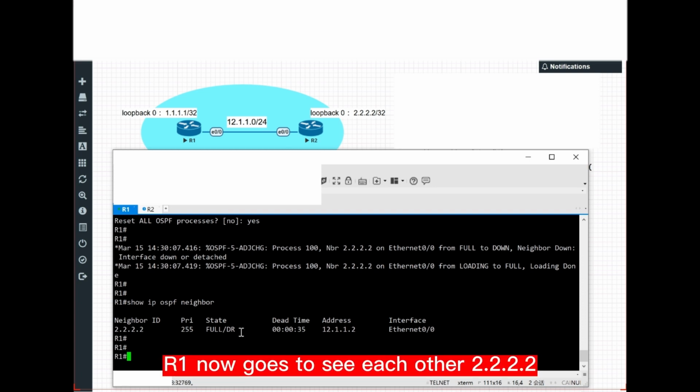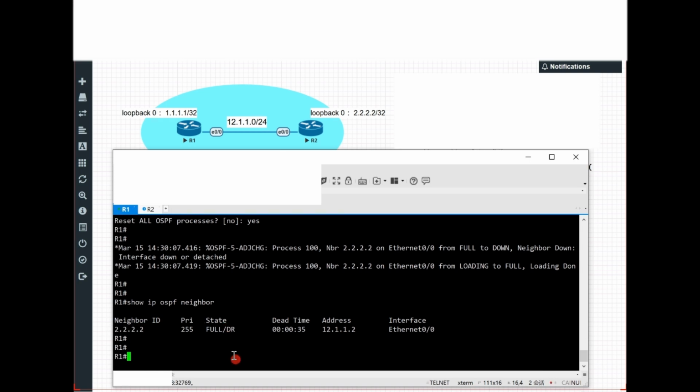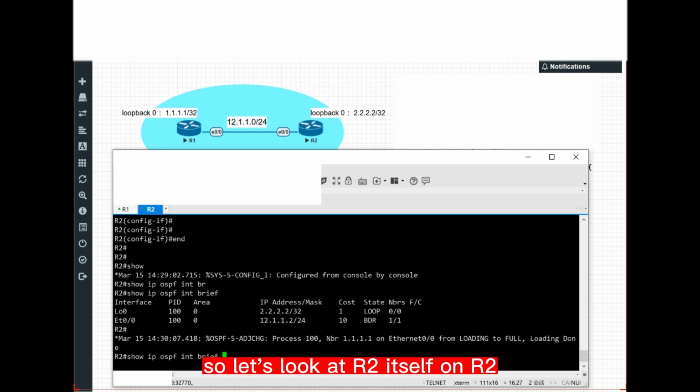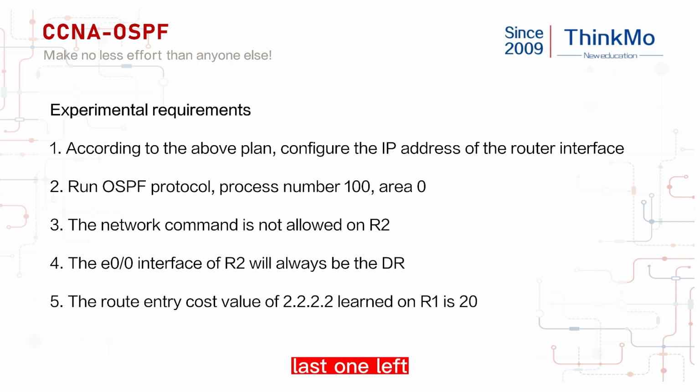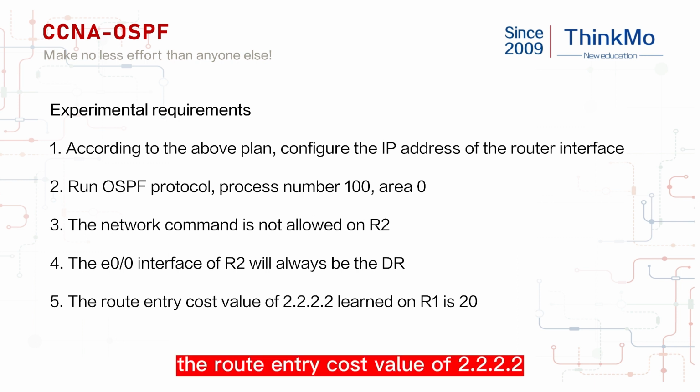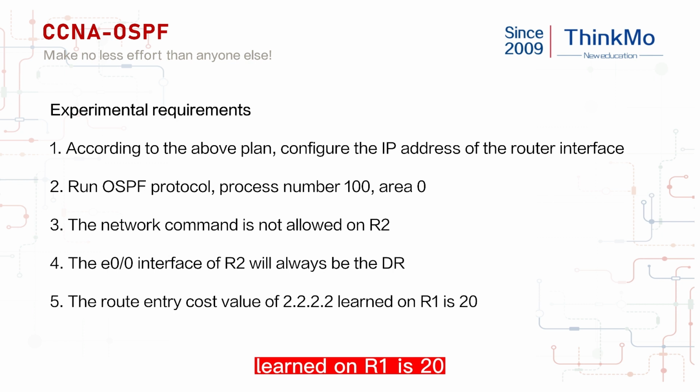R1 now goes to see 2.2.2.2. It's a DR. So let's look at R2 itself. Okay, R2 is now DR. It was just BDR, now it's DR. Last one left: the route entry cost value of 2.2.2.2 learned on R1 is 20.